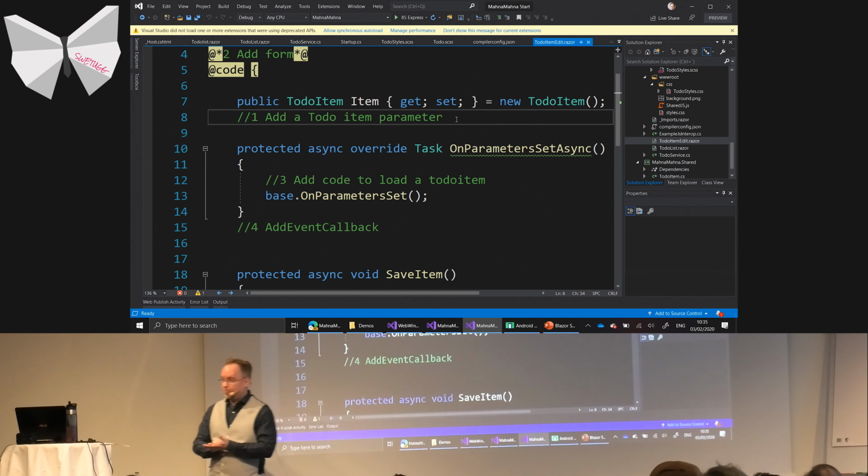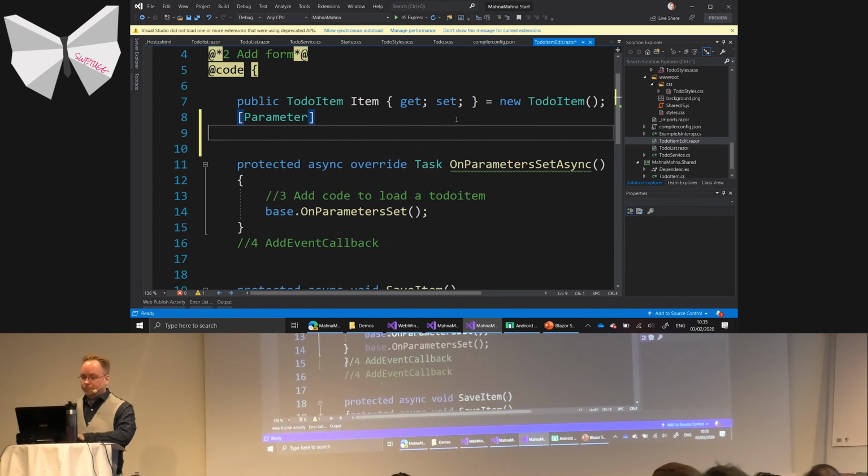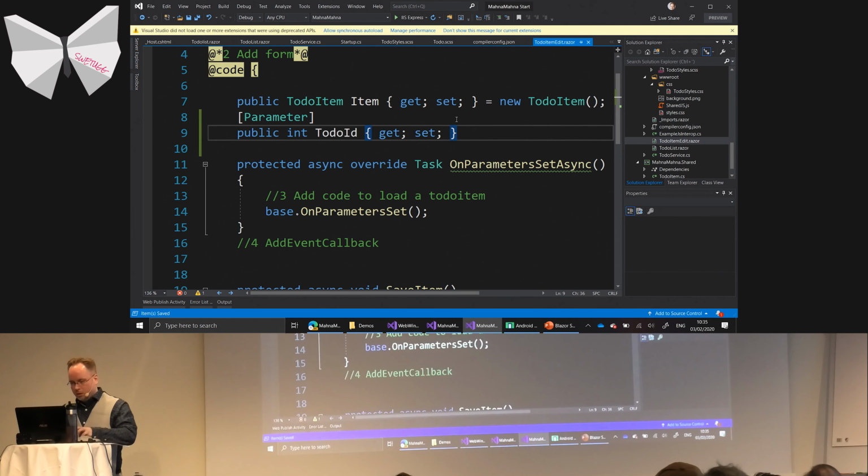a new item. The first thing we need is a parameter to tell what item we should edit. So we're going to add a Parameter attribute and a public int ToDoId, and we're going to do a get and set. The parameter attribute makes it possible to access the parameter from outside the component.